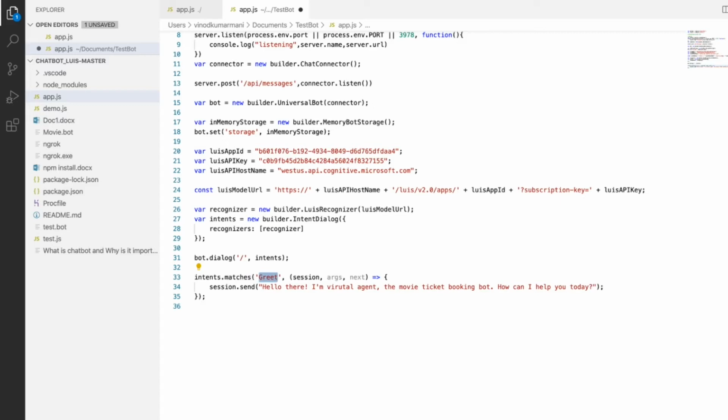Followed by the greet, I'm trying to match the greet here, passing the session arguments, and then you can pass session.send to say hello, the response to your customers and the response of your bot, right? When you greet your bot, it will respond like, hello there, I'm a virtual agent, the movie ticket booking bot, how can I help you today? This is the message I'm sending right now using session.send.